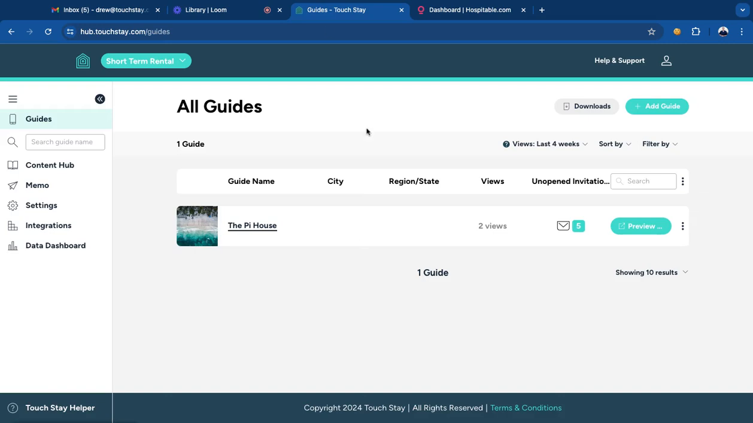Okay, this is going to be a quick video to show you how to use the Hospitable integration with TouchStay. The first part of the process is to connect your Hospitable account to TouchStay.